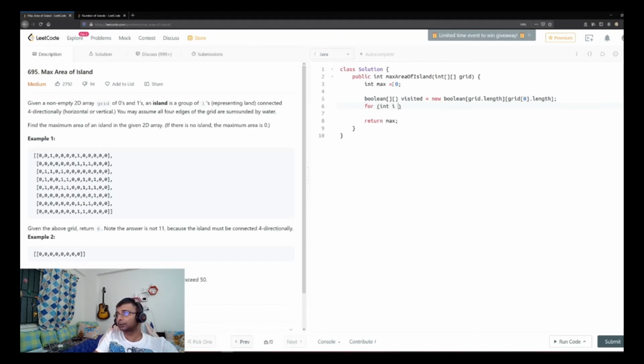And here I'll start with int i equals to 0. This is just a simple grid or two-dimensional array traversal logic, nothing special over here. So we need two variables to iterate over the rows and columns. So I'm just doing the same thing. Yeah, so we are done with the traversal part.